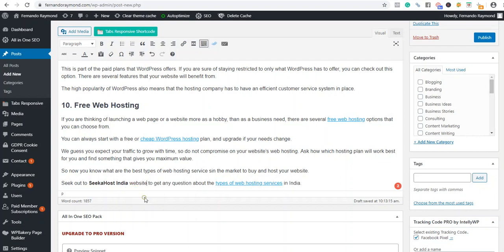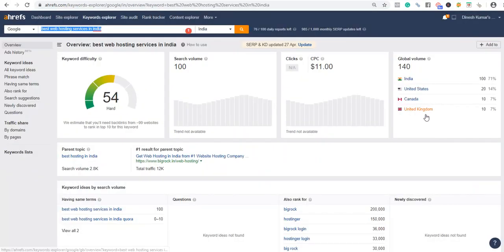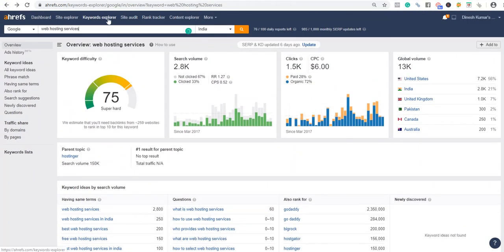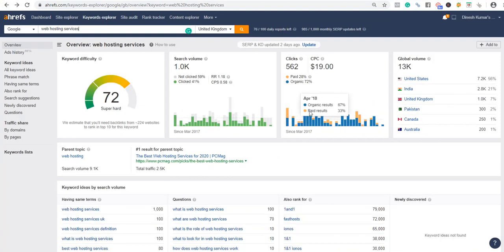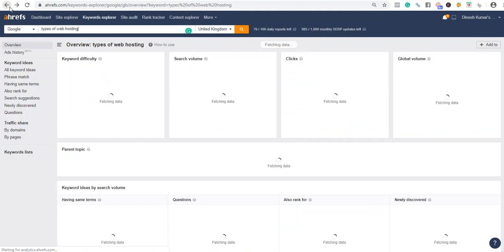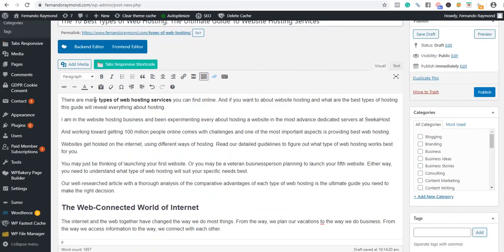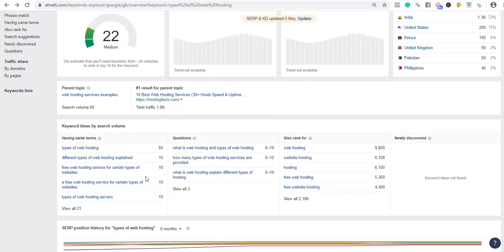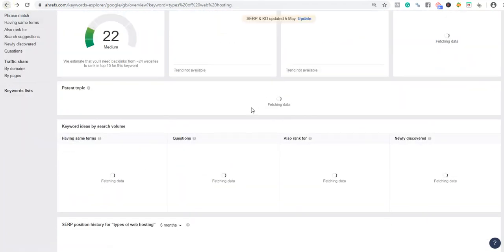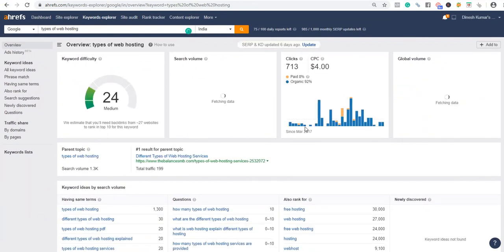In this, I really score my chances of ranking better in India, because I see there are more searches in India. So I'd like to rank in India, no questions asked, because SeekaHost is ranking and driving traffic, and putting India in is going to give me a really good chance to rank this keyword. I'm going to see some of the words they're looking at, different types of it. So mostly I see the traffic is here. This is what I want to eat mostly.